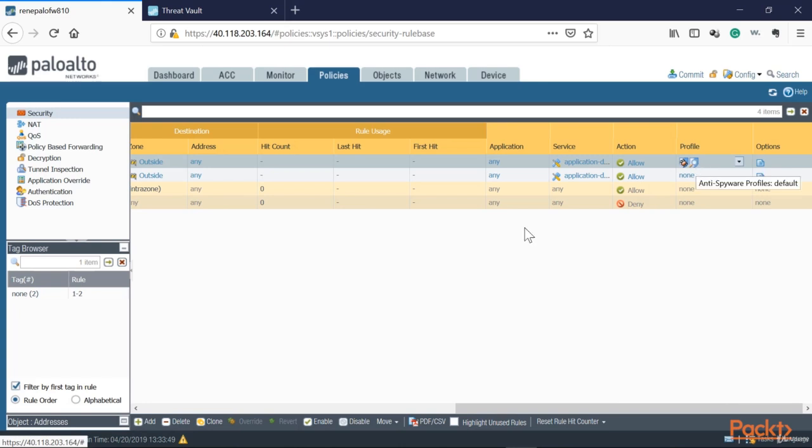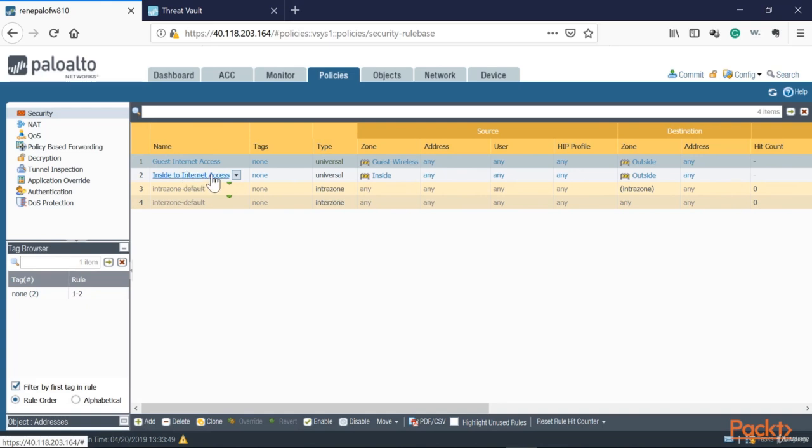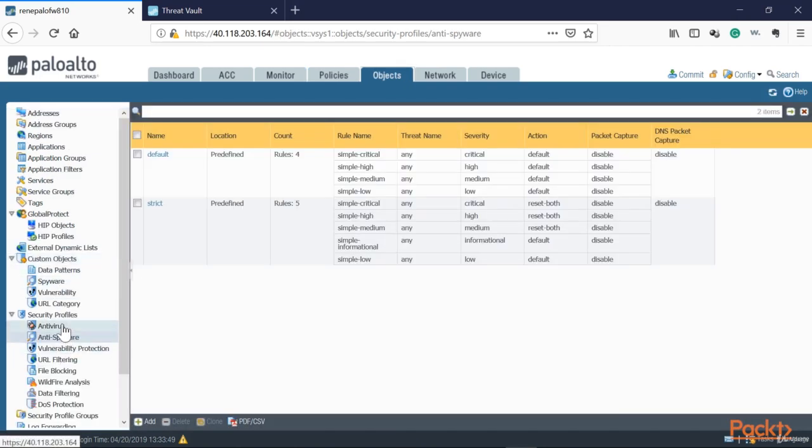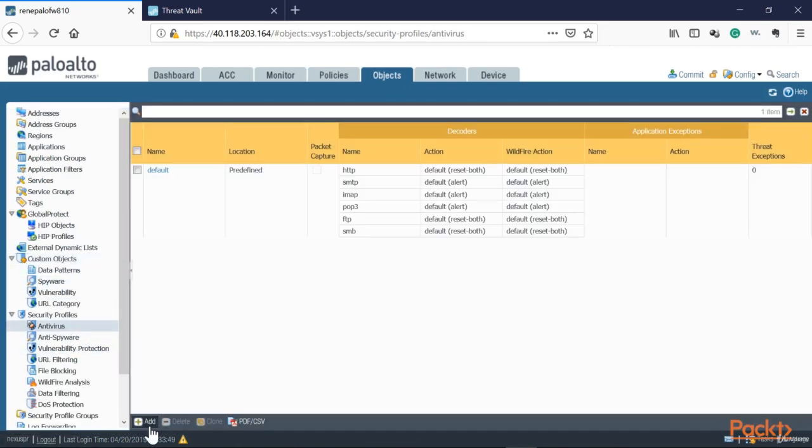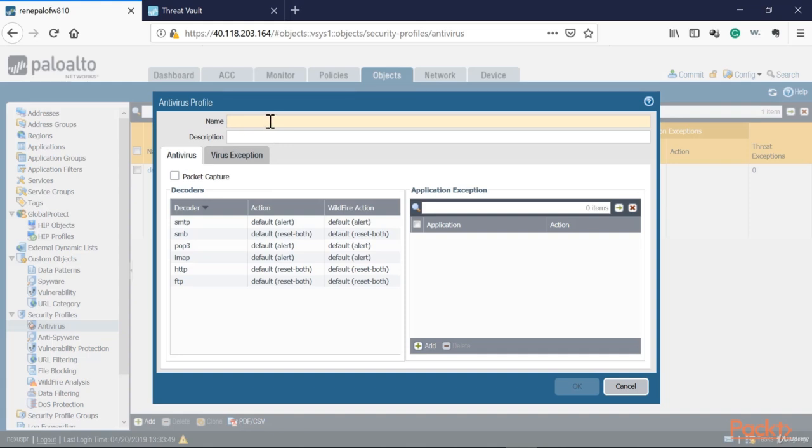Okay, so let's go ahead and do the inside to internet access, and I'm going to create two custom AV and anti-spyware profiles. So let's go back to objects. Let's go to antivirus and I'm going to click add. And here I'm going to say corp AV profile.